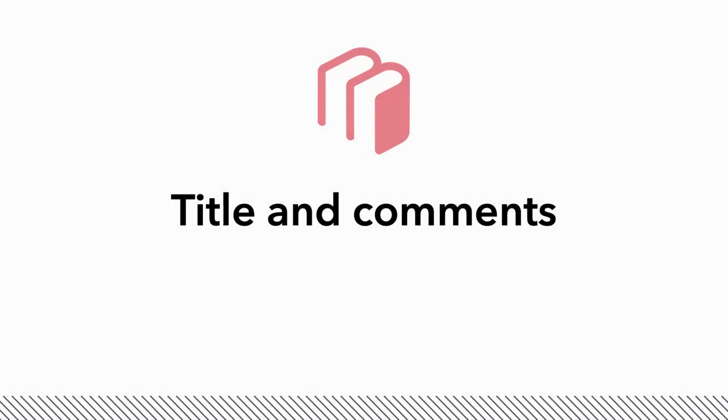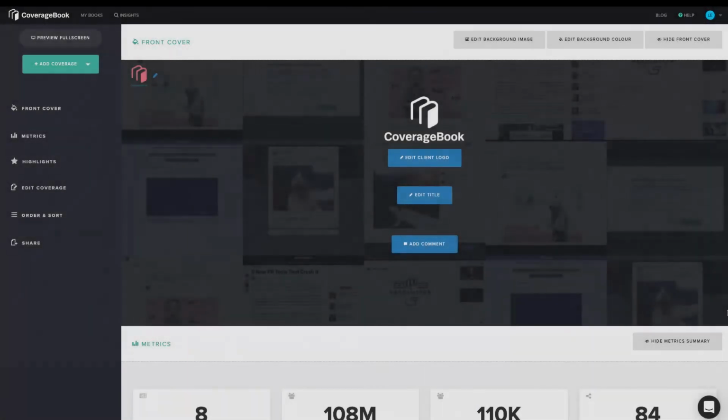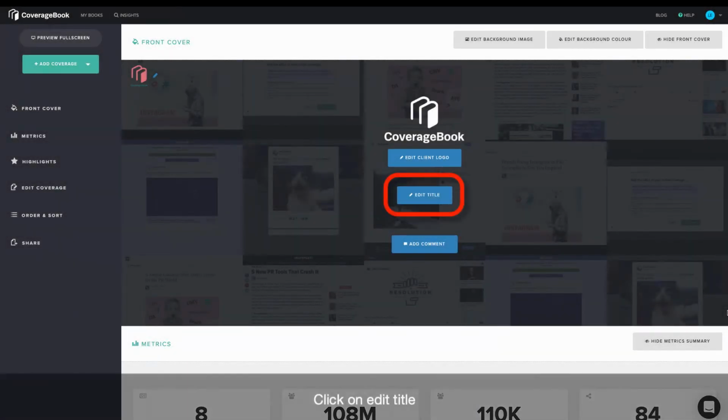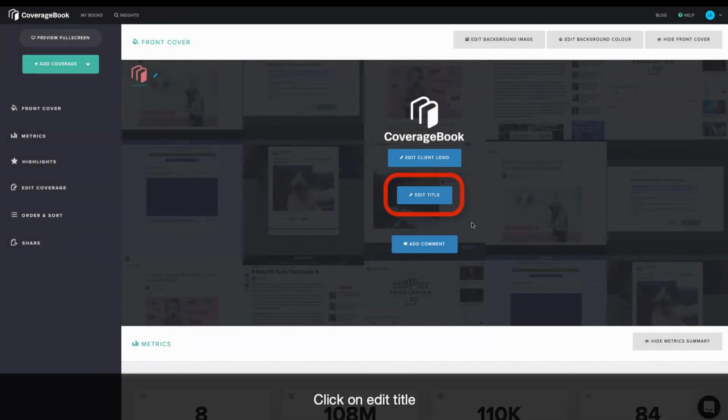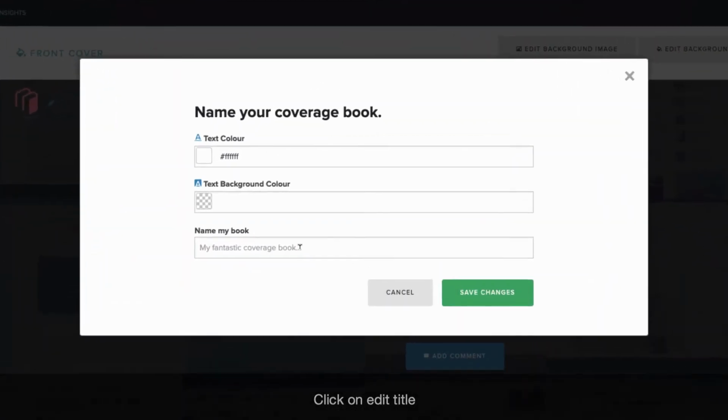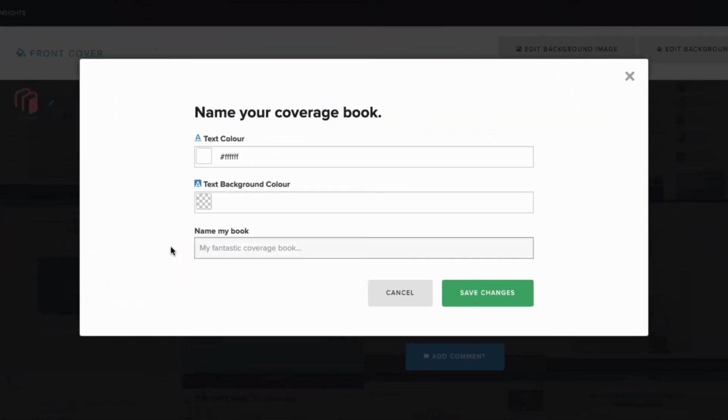Now we'll cover how you can add a title and comments to the front cover of your book. So the first thing we're going to do is to add a title. And to do this, we're going to click on Edit Title in the middle of the screen. You can give your book a name in the bottom field. We're simply going to call ours Coverage Book Learning Hub.